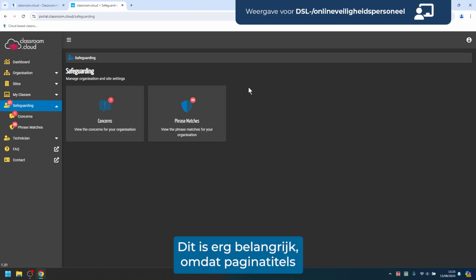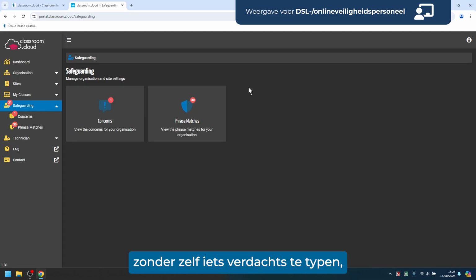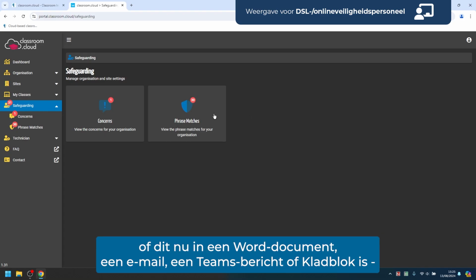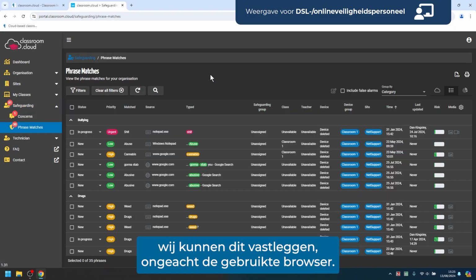And that's very important because the web page titles may be where a student has received a link to a website, but they haven't physically typed in anything concerning, but we still want to monitor that the same way. And additionally, the powerful aspect of this tool is it doesn't matter where the students type this information in. If they type it into a Word document, an email, a Teams message, a notepad, we can capture it, and it doesn't matter what browser they may be using, etc.